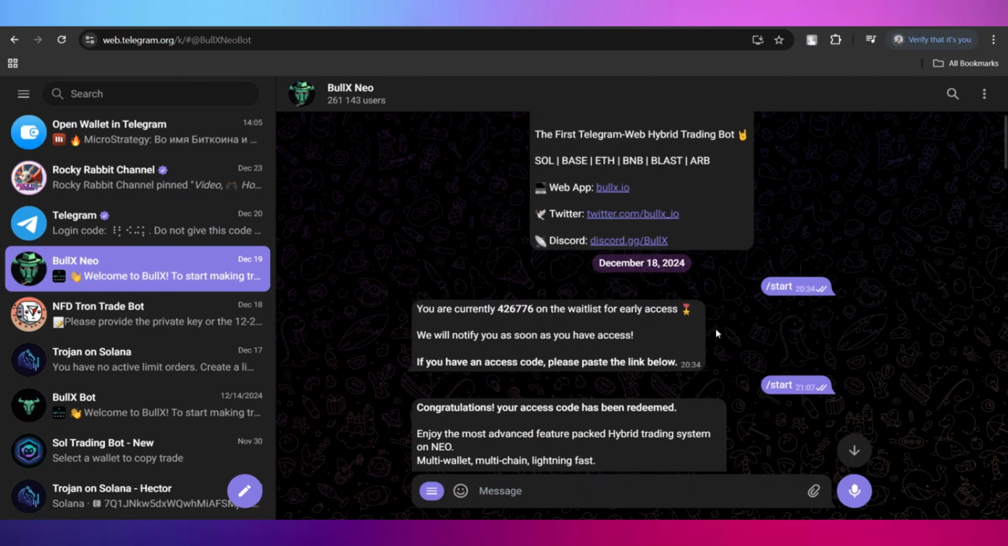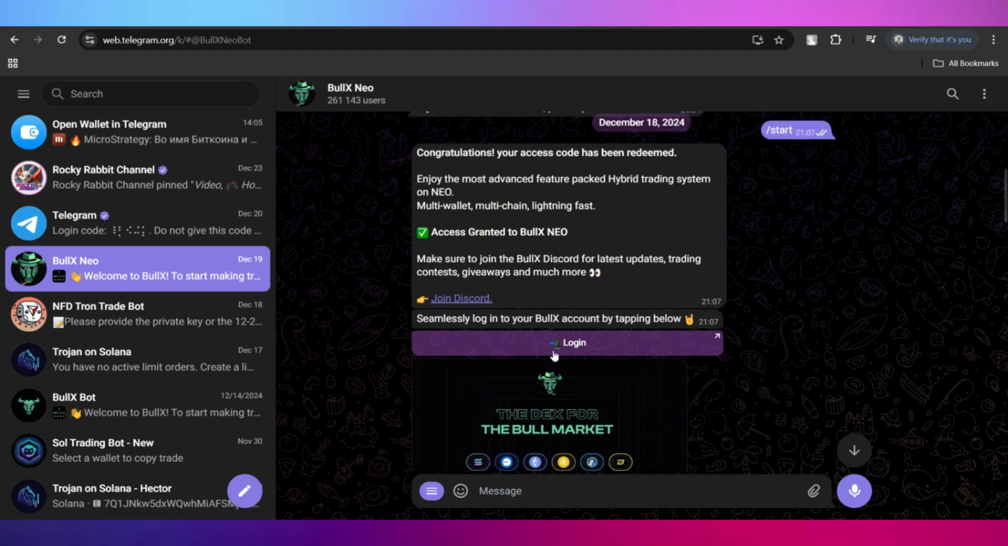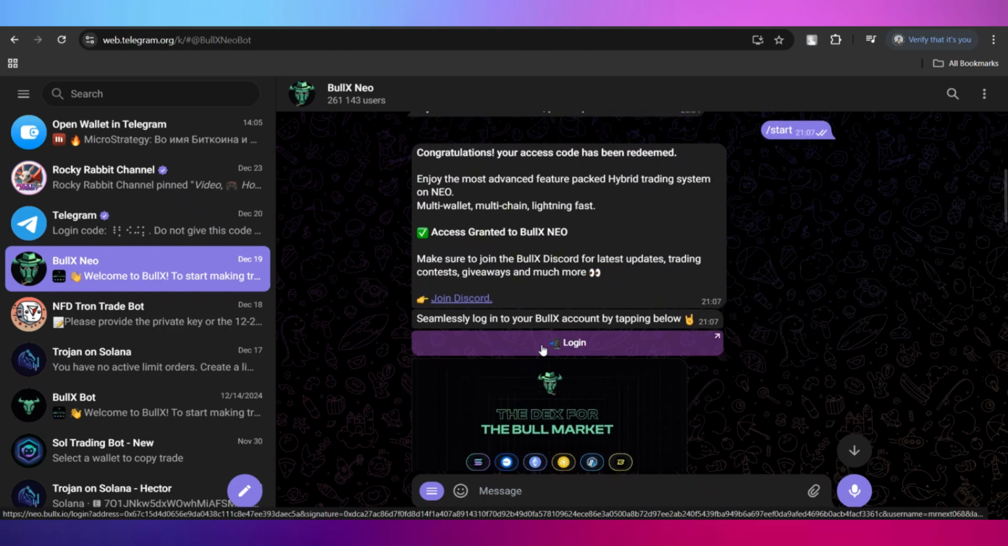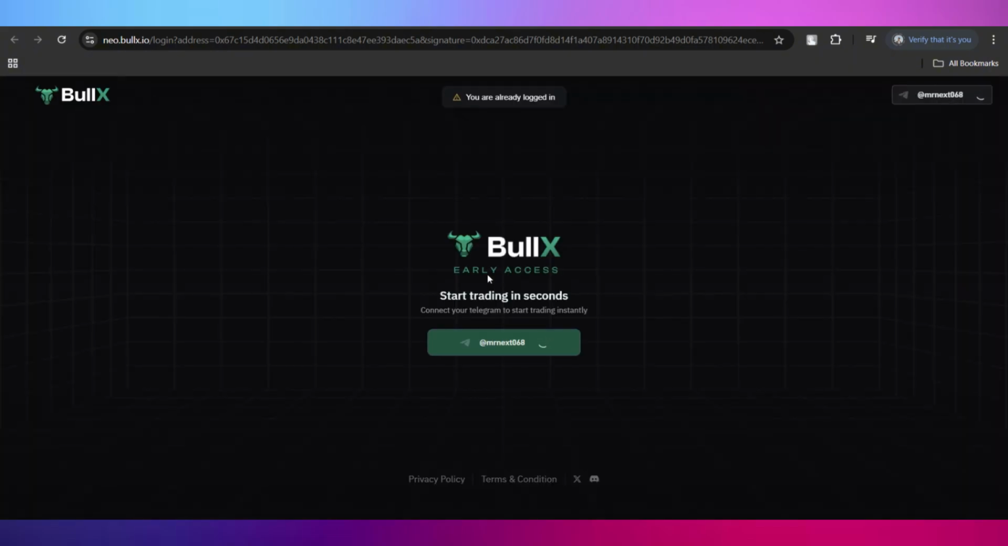Once you click on it, you'll get the link of your login. You'll see this message that your access code has been redeemed, so you can simply go now and click on the login button in order to continue. Now we gotta wait a few seconds here and it will redirect us to the new Bullx main interface.